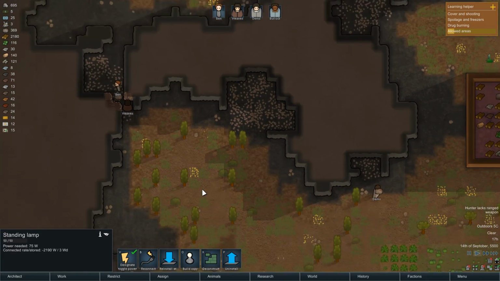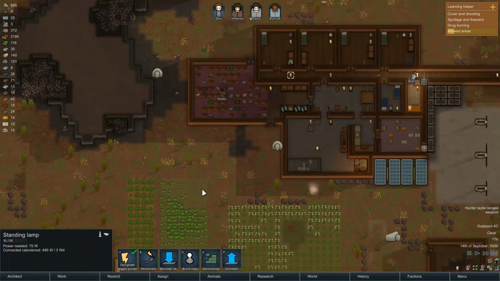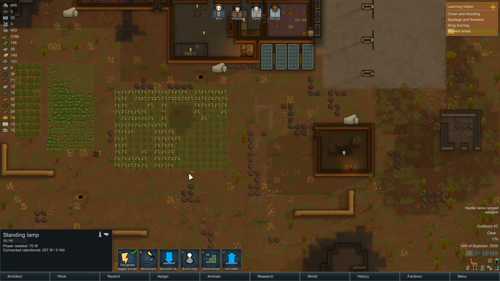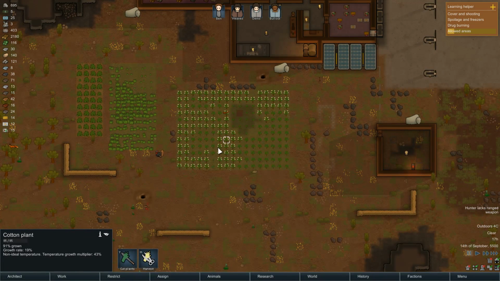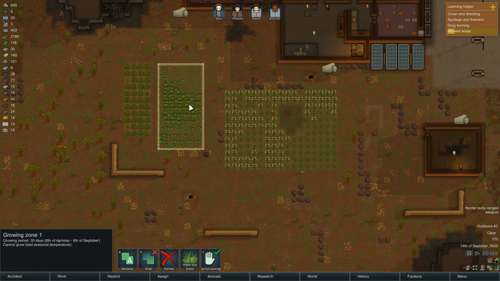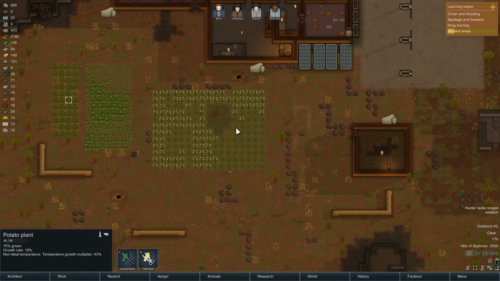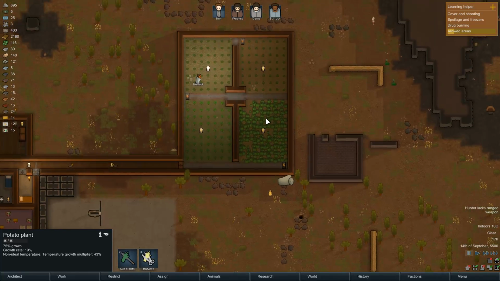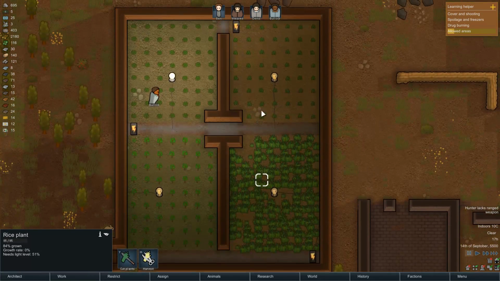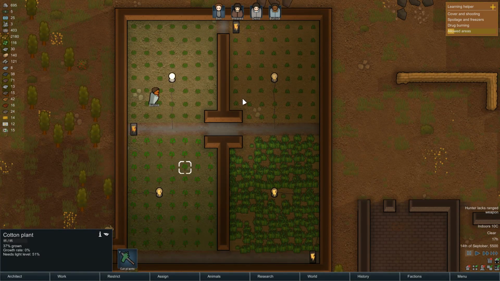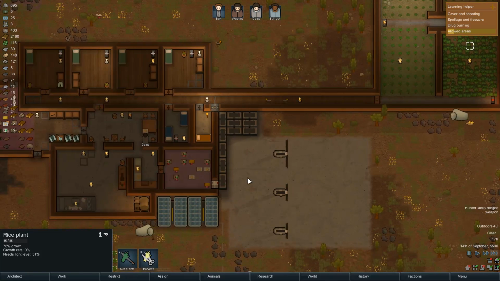Got some of our guys mining here. Here we can speed things up a little bit. Got our farms here. Let's grow some cotton. Got some rice here and some potatoes. Everything's kind of growing at the same time. And we got an indoor farm we're going to be using in the winter time. Got some potatoes, strawberries, cotton, and rice.